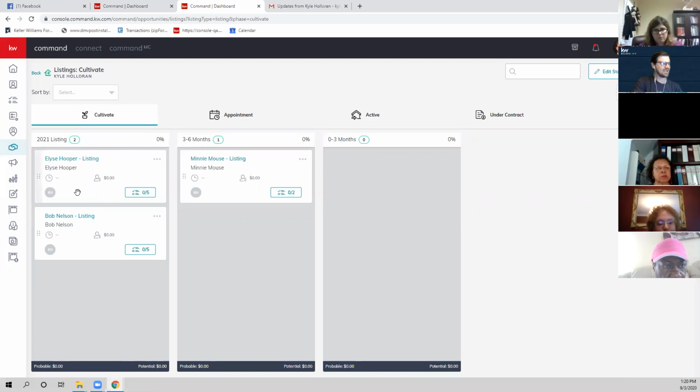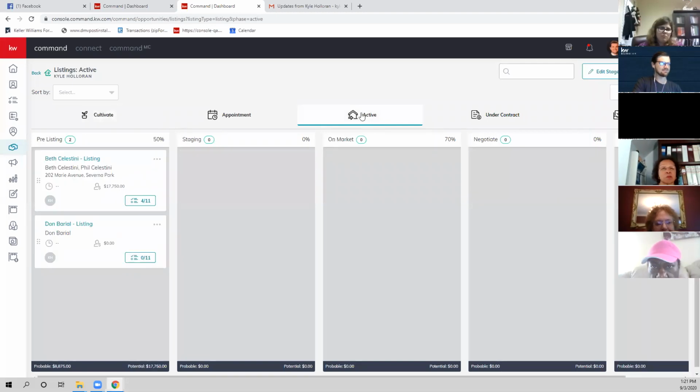If I would like to create a checklist or create boards for cultivate, I'm going to go up top here where it says edit stages. Everybody see where it says edit stages? Now, edit stages, again, is only for cultivate. If I wanted to mess with active, I would need to be on active first and then click edit stages.